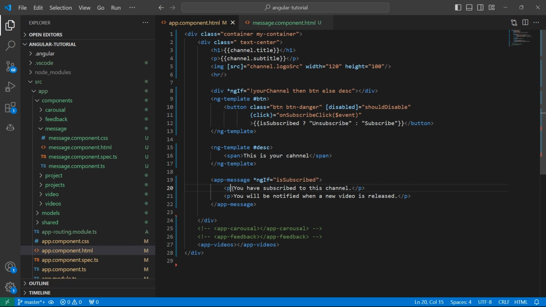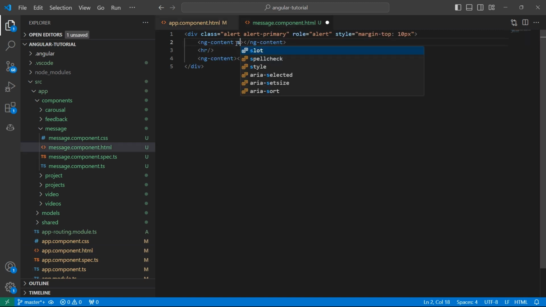Let's first see how to make use of an ID. So I will say the ID of the first paragraph is message-1, and the ID of the second paragraph is message-2. Let's make use of these IDs in the message component. ng-content has a property called select. And what is our ID? message-1. And let's copy paste this and paste it in the other ng-content. But now here the ID is message-2. Let's see what it does now.